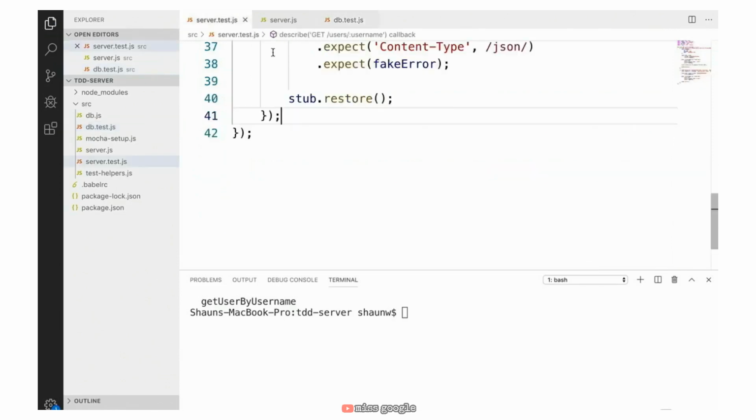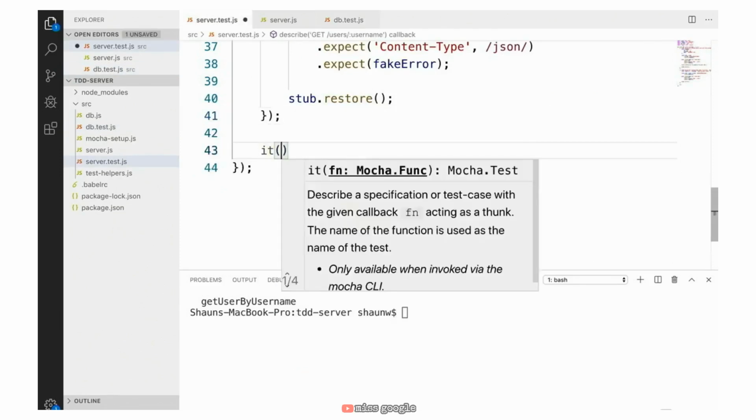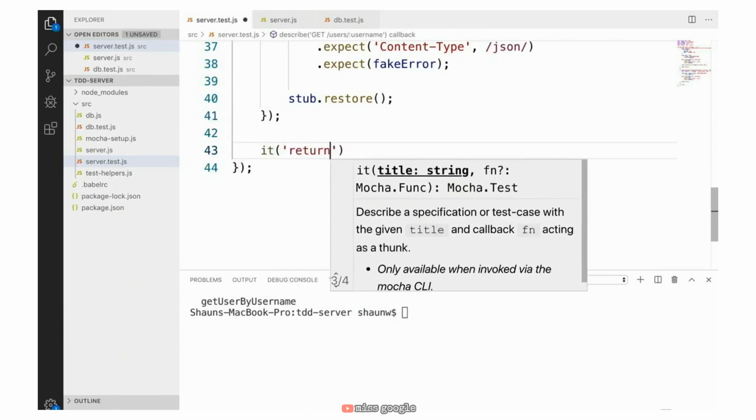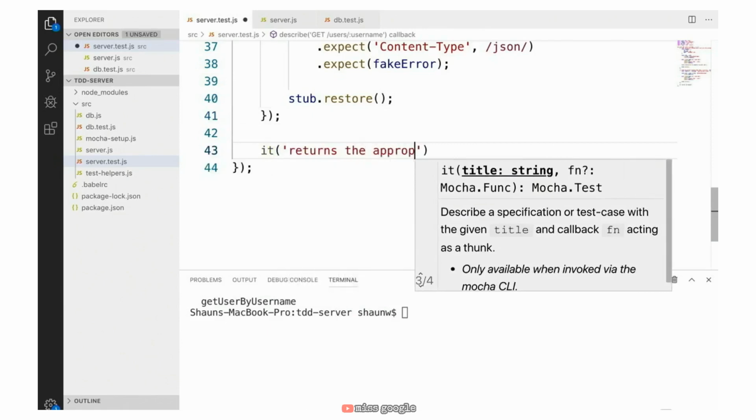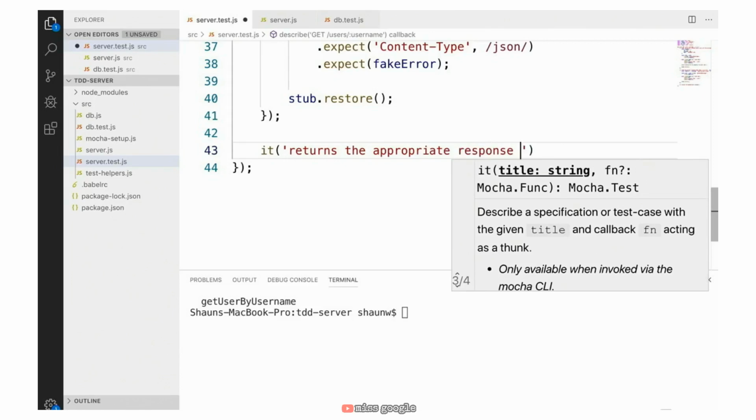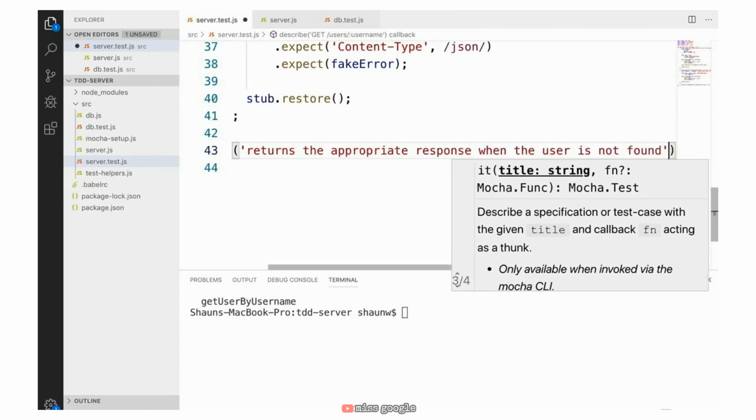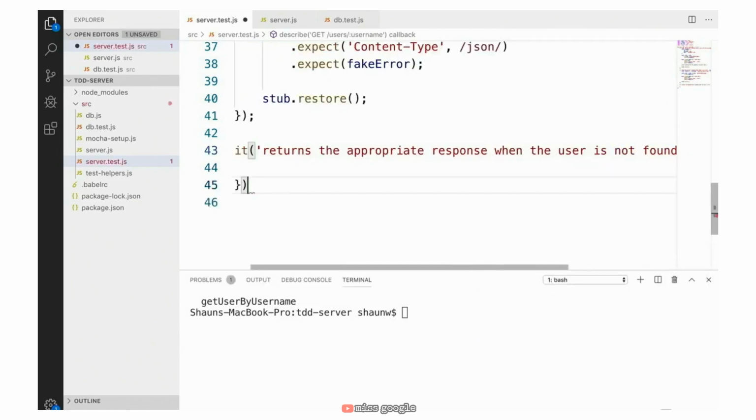And the second test you write will be for the endpoint itself, and this is going to be to make sure that given our wrapper returns null for a certain username, we get the appropriate response back. So we'll create a test that says it returns the appropriate response when the user is not found. And this will be async as well.